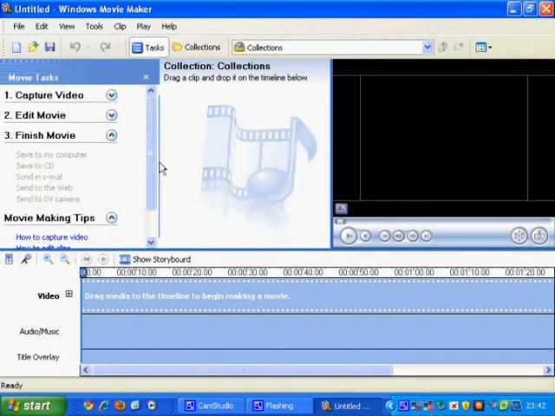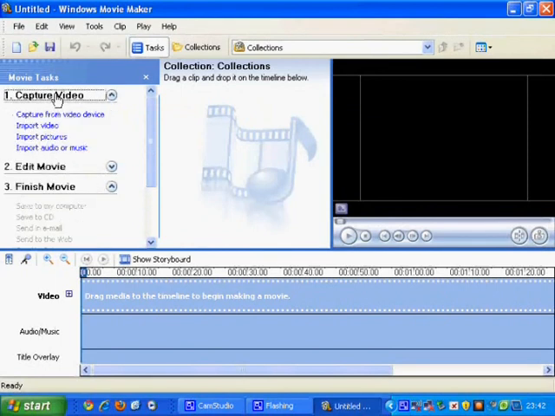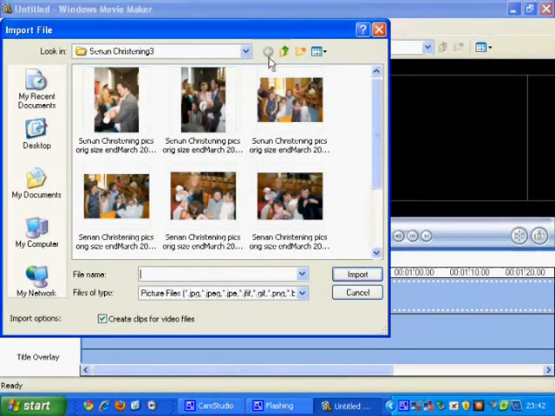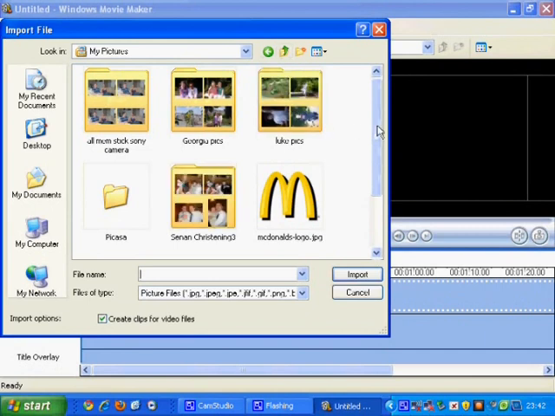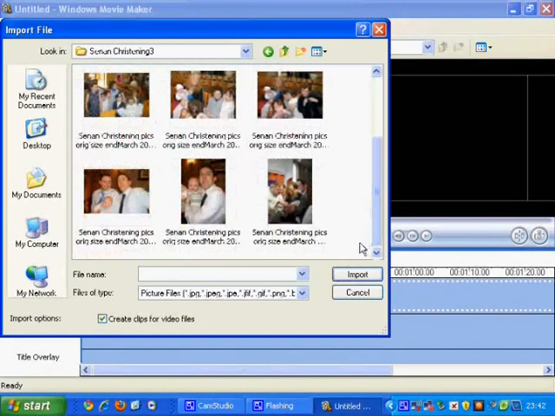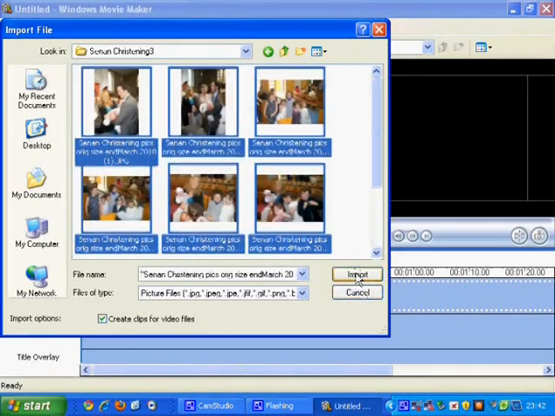So I'm going to go back up to the capture video. There are four options there: import video, capture from video device, import pictures, import audio or music. I'm going to import pictures. Okay, and these are the pictures I'm going to bring in. They're of my brother's son's christening. So we're going to Control A, import.